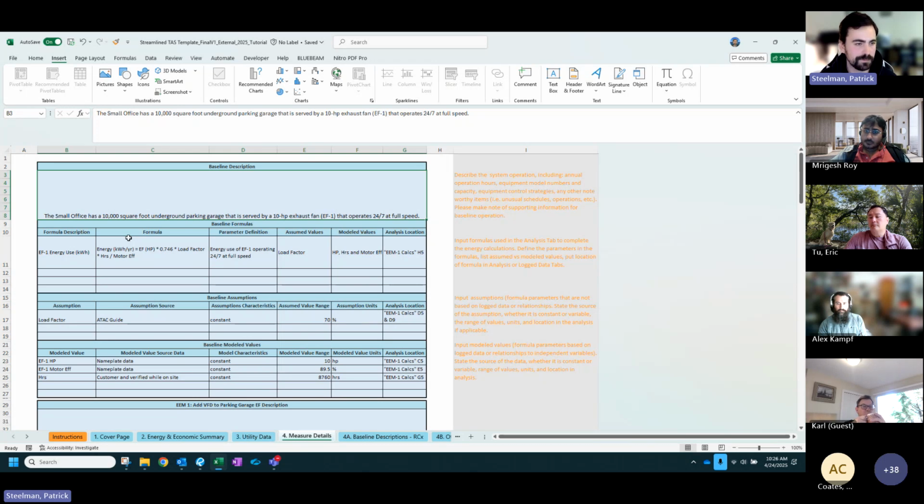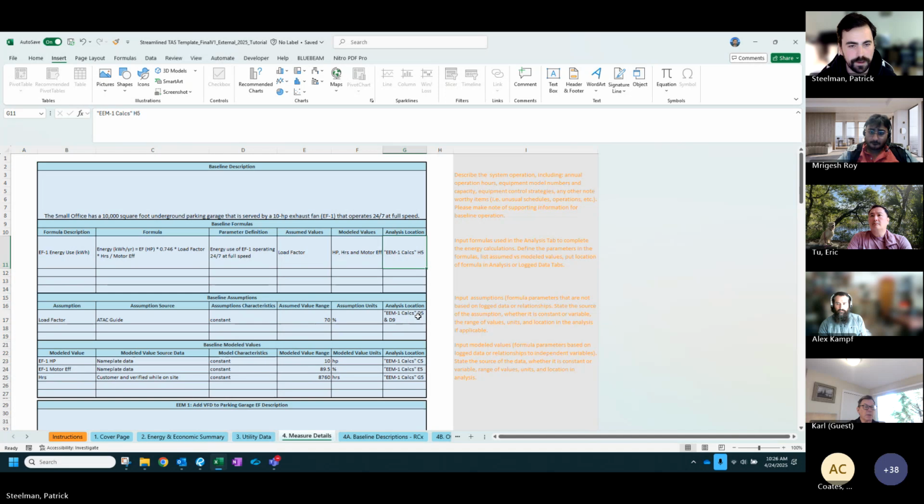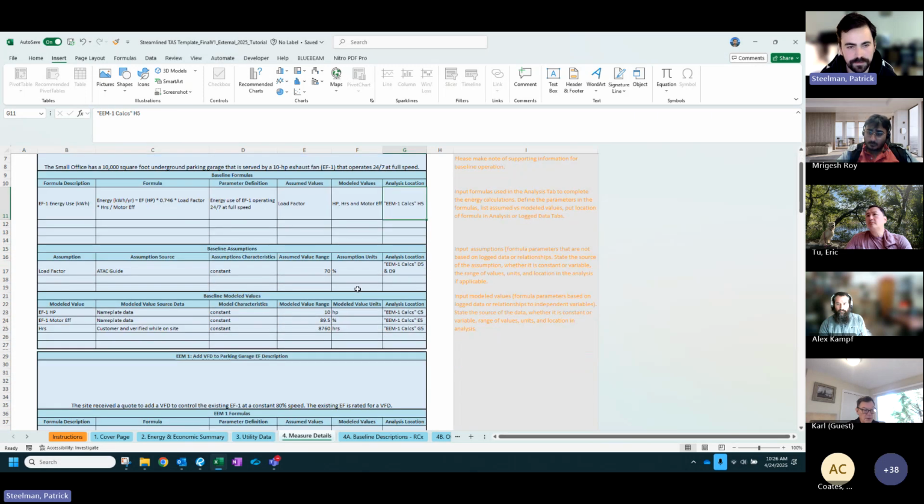So this small office has a 10,000 square foot parking garage that has a 10 horsepower exhaust fan that operates 24/7 at full speed. Right here, I referenced the EEM1 calc sheet, which is over to the right, where that energy use formula came from. As a reviewer, we can go back, check H5, see all the description and the formulas used and verify it from there. Same with all of these down here.